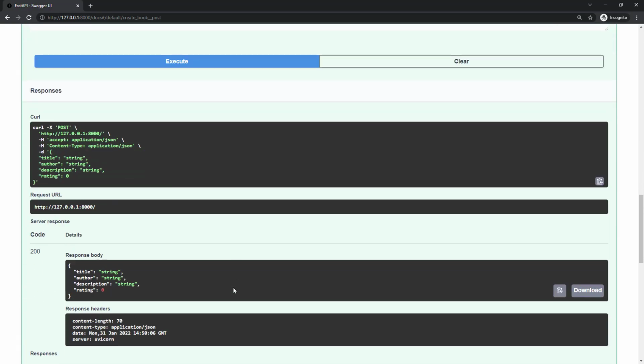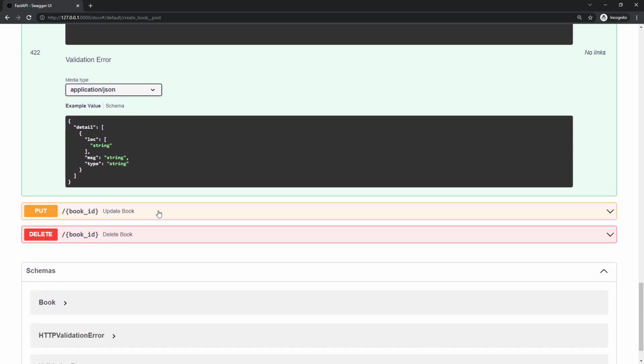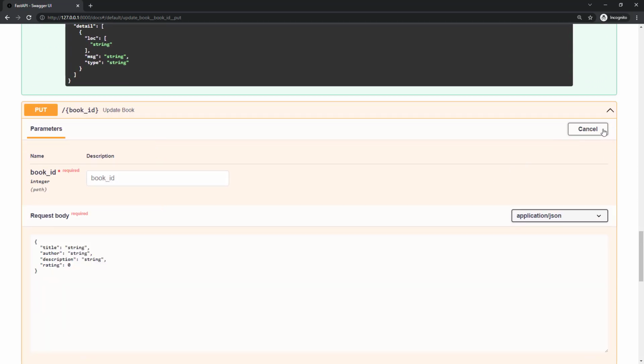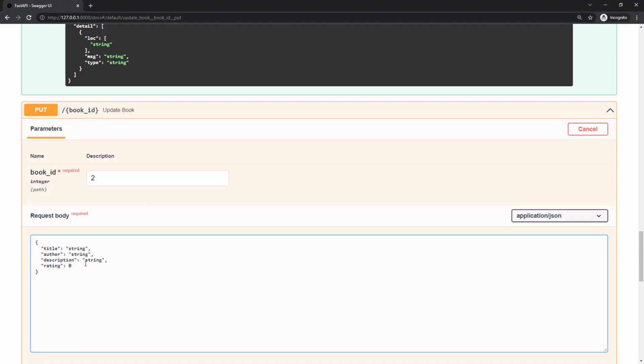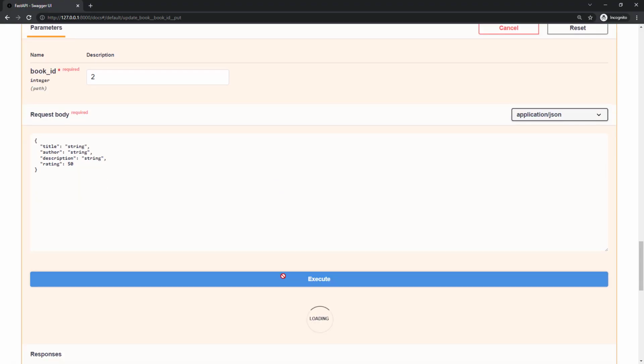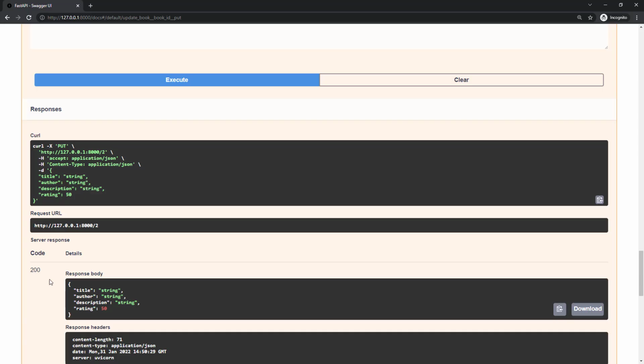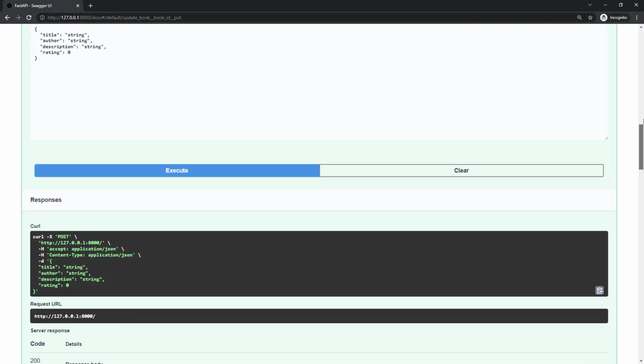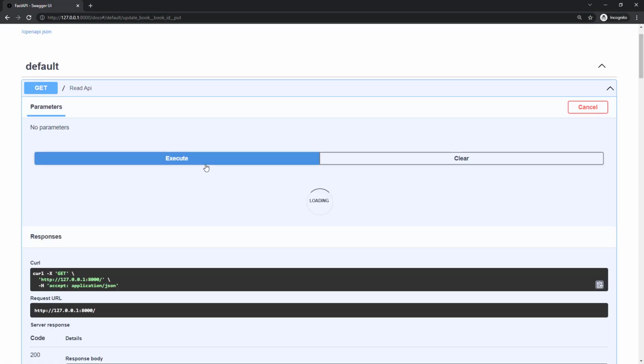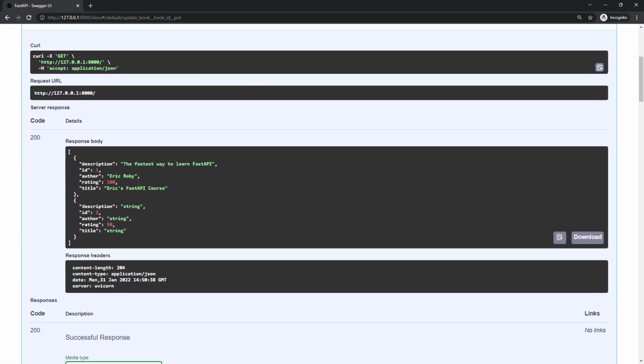If we go over to our put, we want to say update a book. We want to update the book with a second ID. And I'm just going to change the rating to 50 just so we can see it in action. And then execute. We get a status code of 200 with our book information. If we scroll back up and check out the get and execute this, we can now see that our book with the ID of 2 now has a rating of 50. Woohoo! So the put is working.